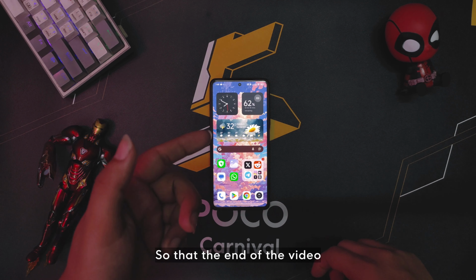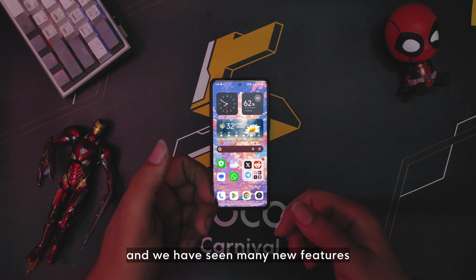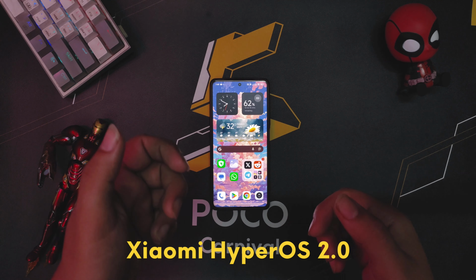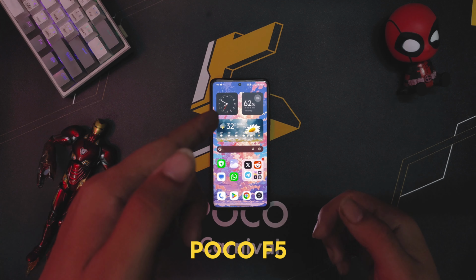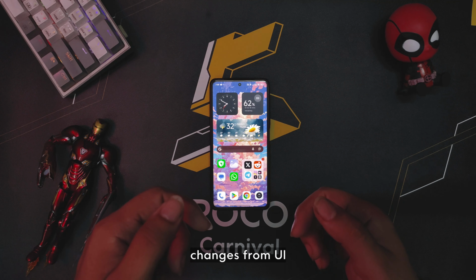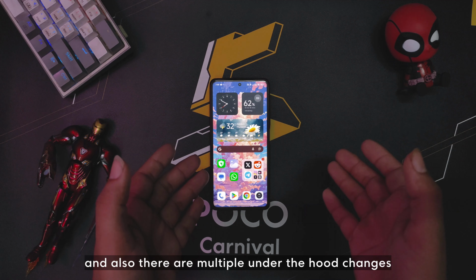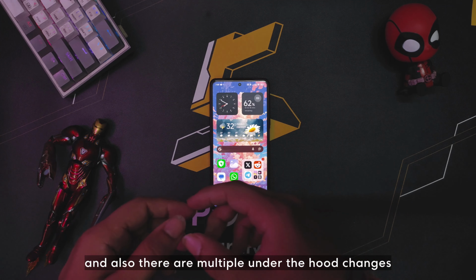So that's the end of the video, and we have seen many new features in the Xiaomi HyperOS 2.0 on the POCO F5, changes from UI to the UX design, and also there are multiple under the hood changes which improve the performance of the device.